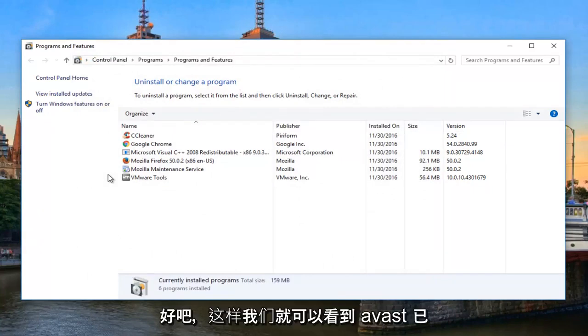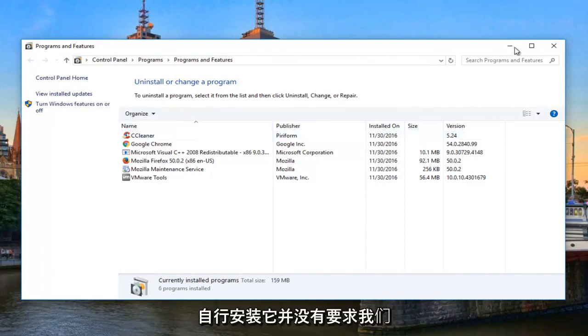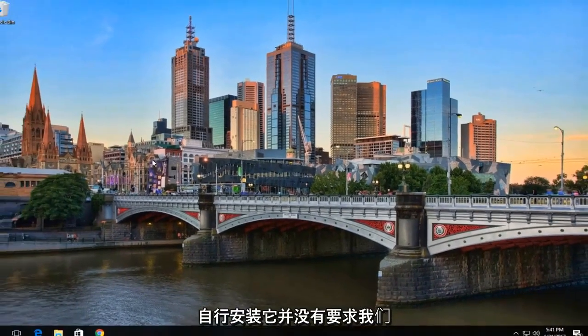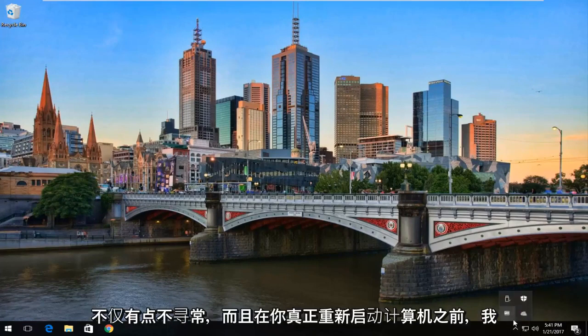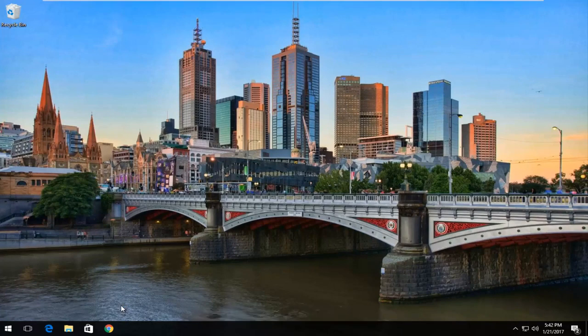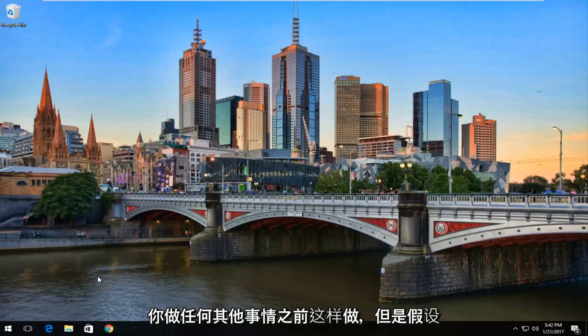Okay, so we can see that Avast has uninstalled itself. It did not ask us to restart the computer. I would highly recommend restarting your computer in any case, even if it doesn't ask you to. It happens to be kind of strange that Avast did not. It's kind of unusual. And I doubt that Avast is completely uninstalled until you actually restart your computer, but I would definitely do that before you do anything else.